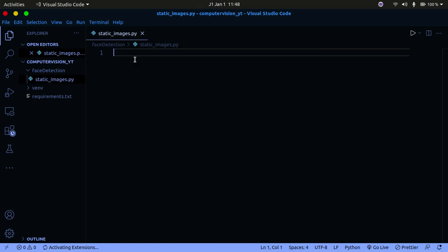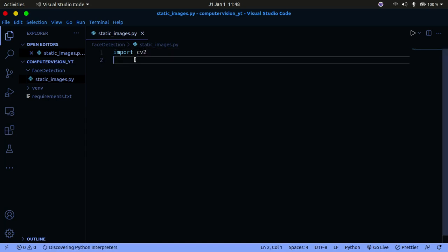So I'm going to open that up, and in here what I'm simply going to do is import cv2, just like that. Once I have cv2 imported, one thing I need before I can actually run this program is a Haar cascade for frontal face detection file.